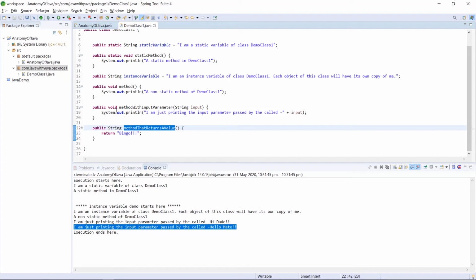What comes before the method name in the definition tells the return type of the method. In the previous examples, it was void, as those methods didn't return any value, whereas this method is going to return a value of type String. If a method is declared to return some value, then it should have an explicit return statement inside it. Here, I am just returning some string literal, say, bingo.